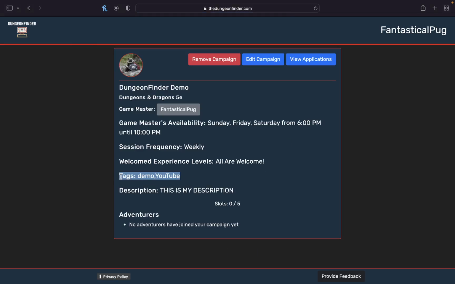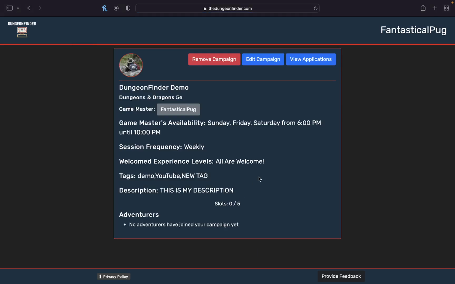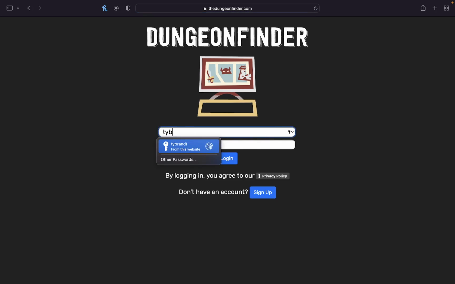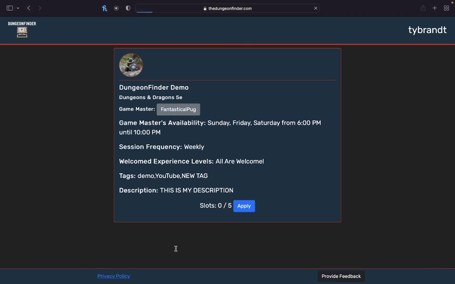So actually, to prove that, we see that we have two tags here. We edit, we add a new tag, update, and we can see that we now have a new tag. Let's go ahead and go back to our Ty Brandt account. Give me one moment. Then we press search and we go down to the bottom since that's the newest game.